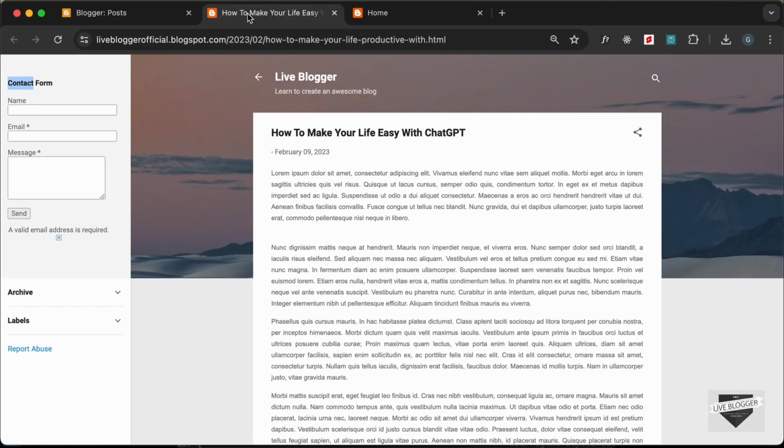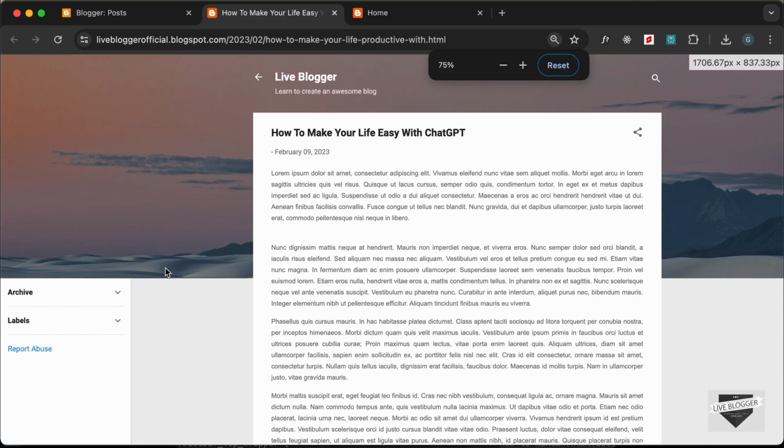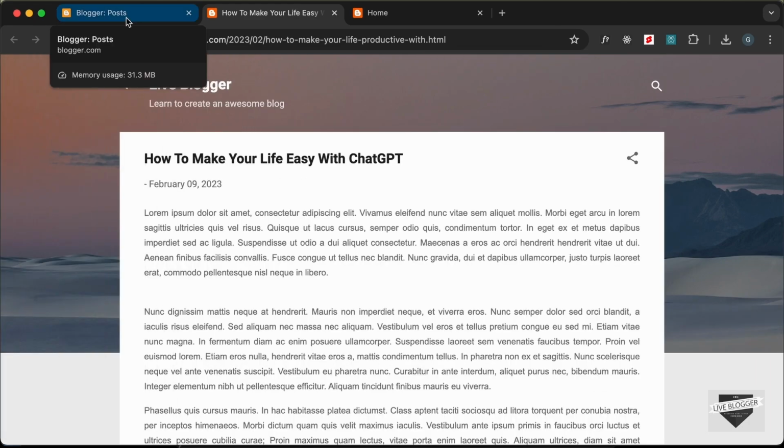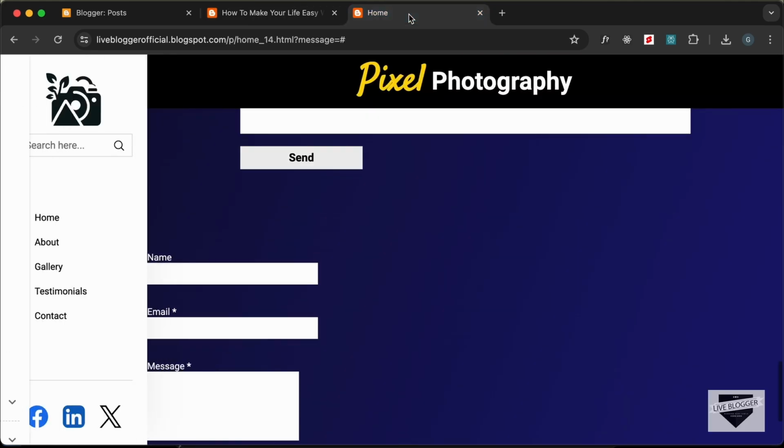And let's go to our website and let's reload. And now we can see that the contact form is not being displayed over here. So everything is working all right. Right now, let's go ahead and check whether this contact form actually works. So let's reload this page.